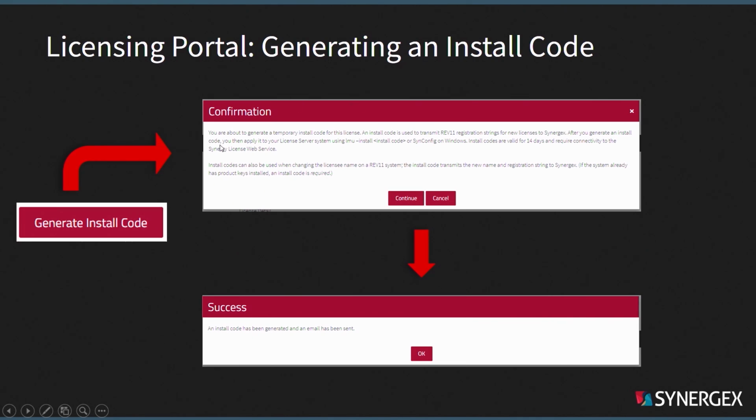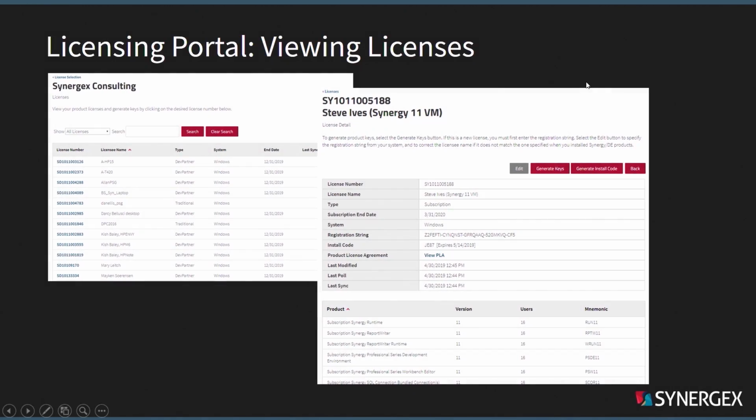If you generate an install code, all you get is a pop-up saying we generated an install code, and you'll receive an email with your install code. I think it's also displayed in the portal, yeah, it's right there. If the install code hasn't been used, it shows up in the portal. It's a one-time use thing, so once it's been used, it's no good. So if you don't see the install code there, it's because it's already been applied.